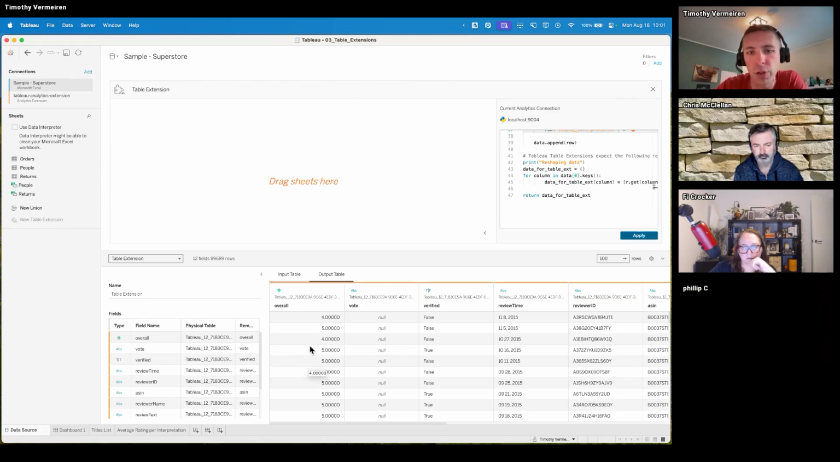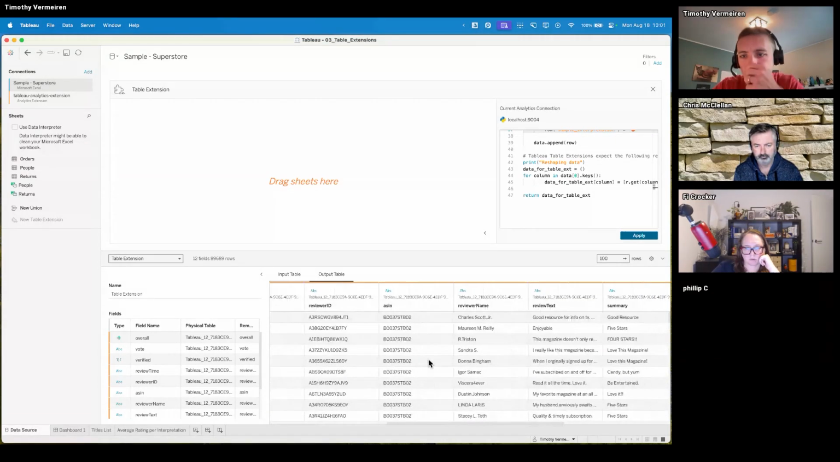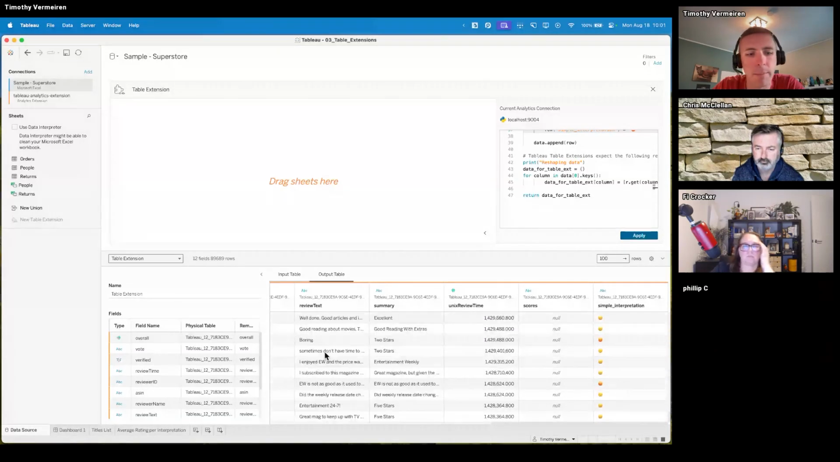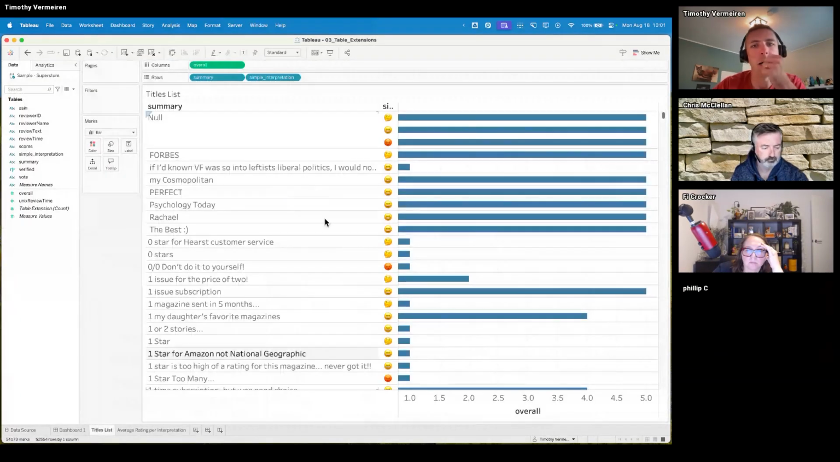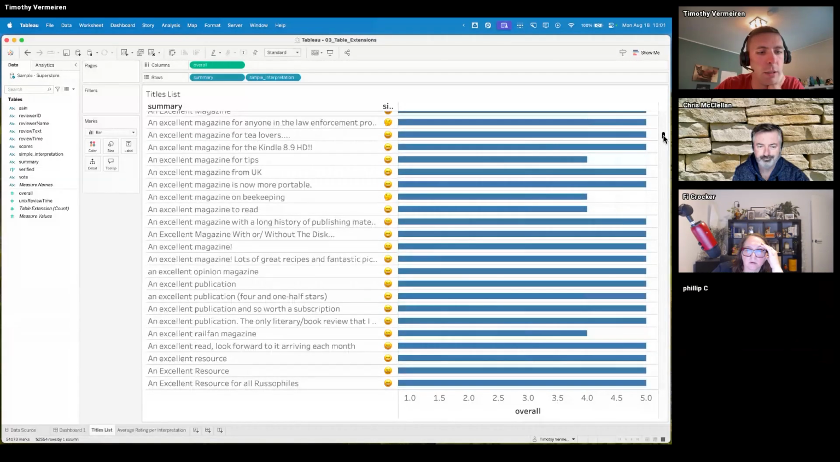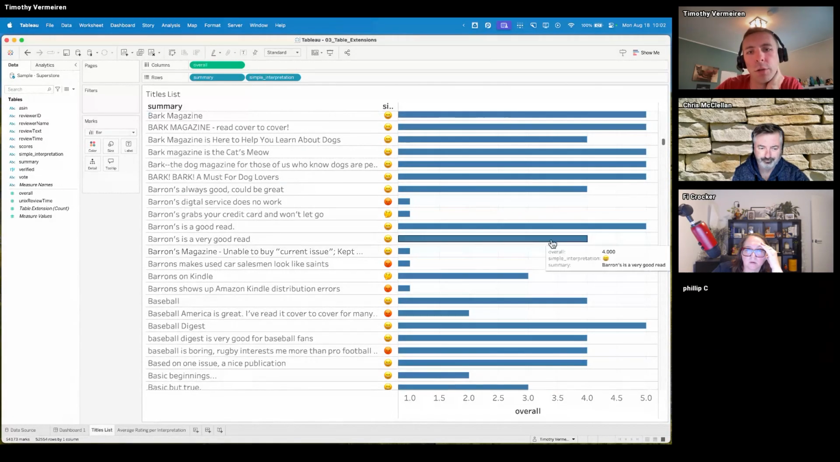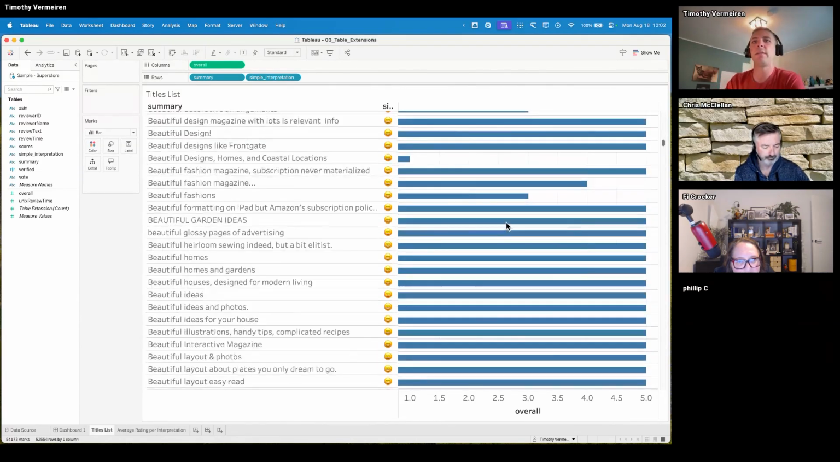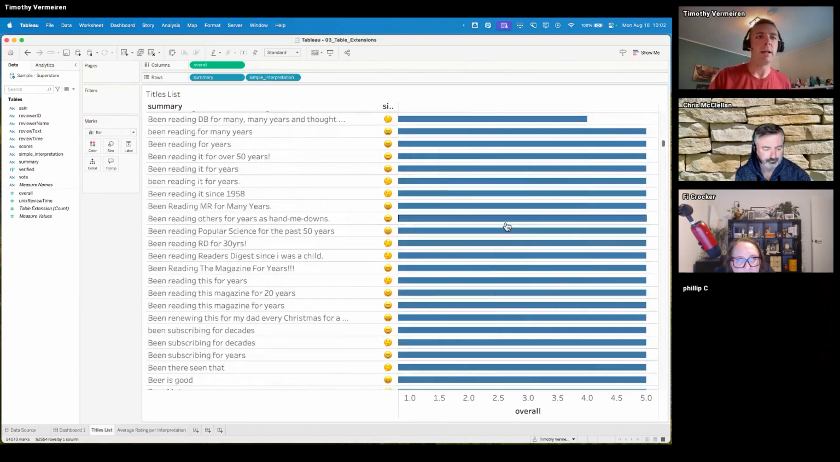I have an overall score here that I think comes from the source data, but then I have my scores. I don't think we output that here, but I have the emoji like we always do. And then again, this is on 90,000 rows now. So if I scroll down a bit, I see there's only 52,000 marks, but the source data was that much. So "Barron's digital service does no work." That is not a happy review. "Barron's is a good read." That is a happy review. Again, accuracy is disputable, but it's essentially the same analysis done at a different point in the data pipeline again.